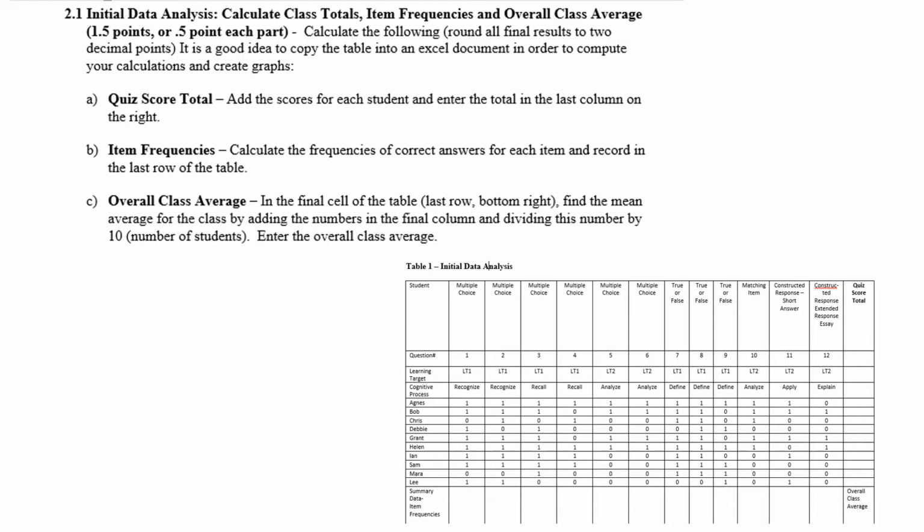So Agnes got a score of 11, and you would put that next to Agnes's row. You're going to do this for all of the students. Item frequencies: this is how many correct answers there were for each question, or for each item. So you're going to put these scores in the bottom row.